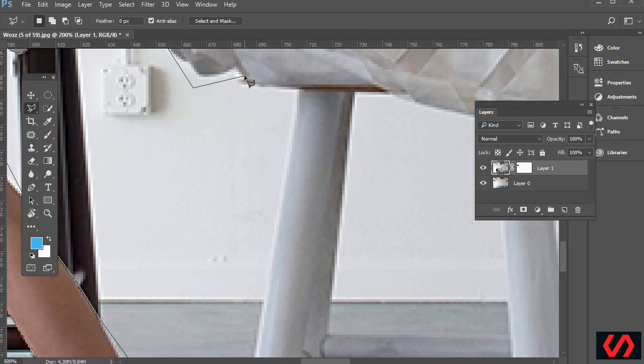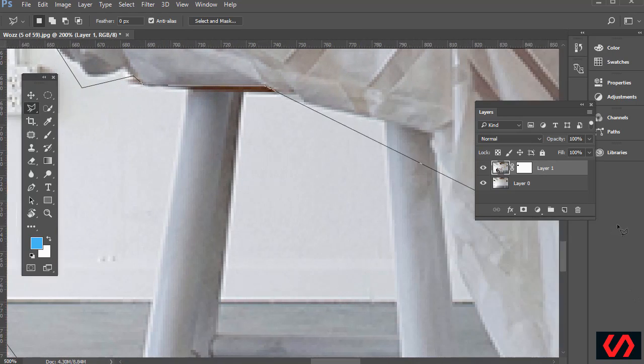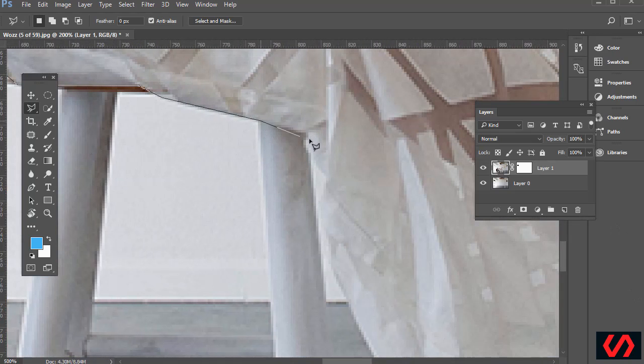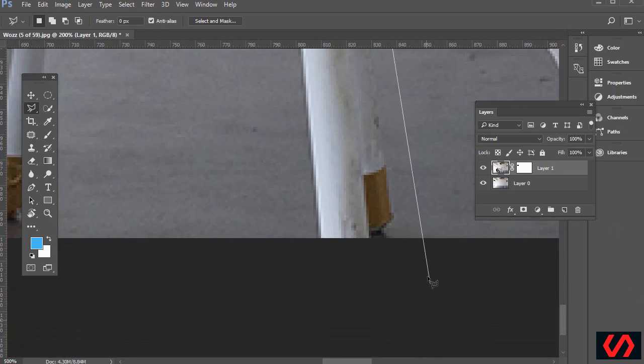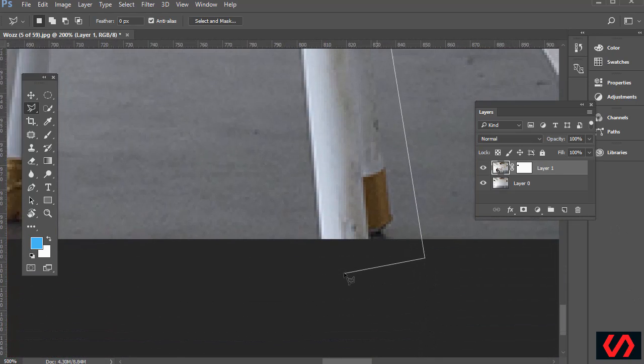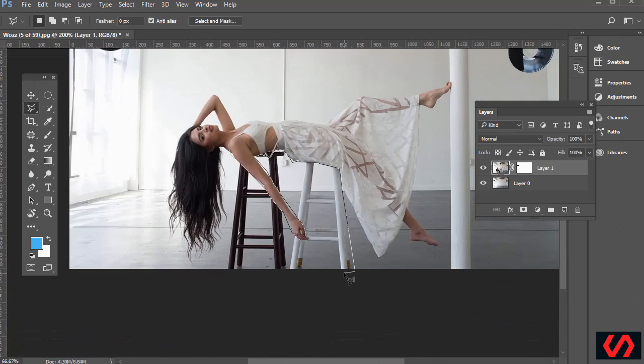And then this second stool, we need to remove. Probably won't take quite as long. We're just going over here. And then make sure we keep this dress here. Alright, I'm going to zoom out and see where we are. Okay.